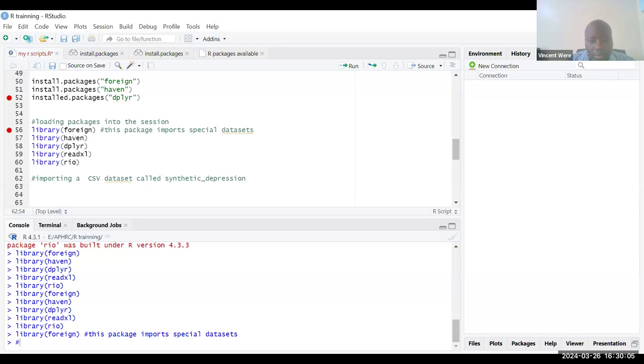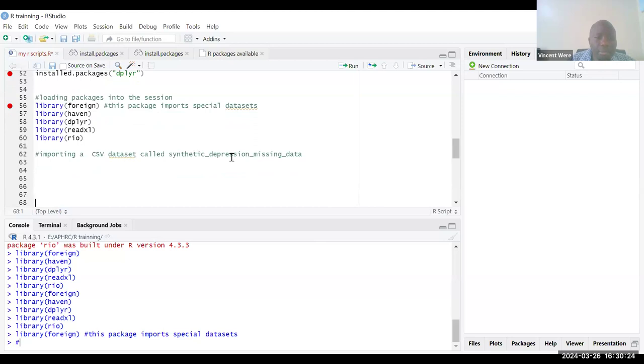The data set I want us to import is called synthetic depression underscore missing underscore data. There's an Excel file called synthetic depression underscore missing underscore data. I want you to make sure you can see it in your folders. Open your folders and make sure that in day one there's a data set called synthetic, and I can put it on the chat for some of you.